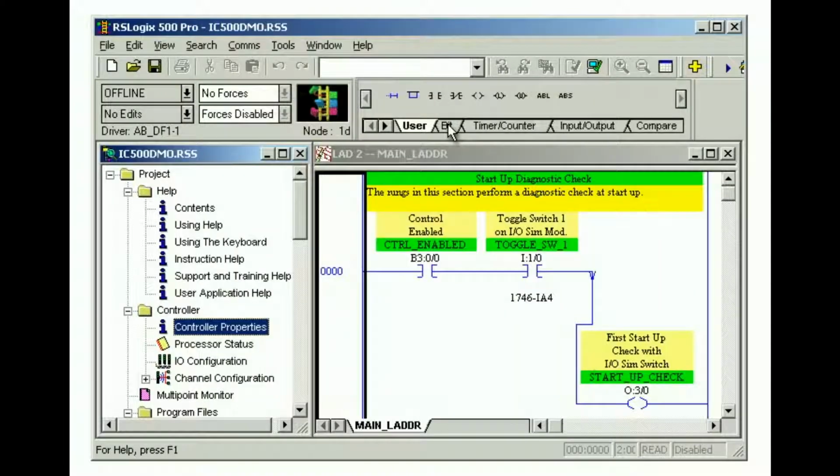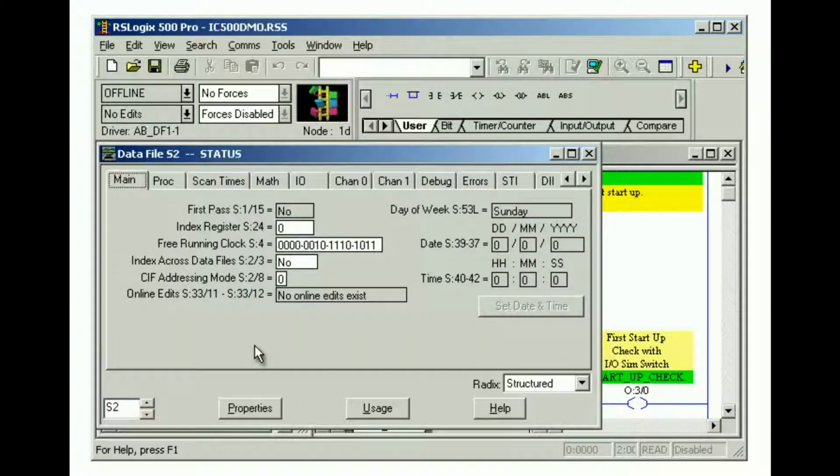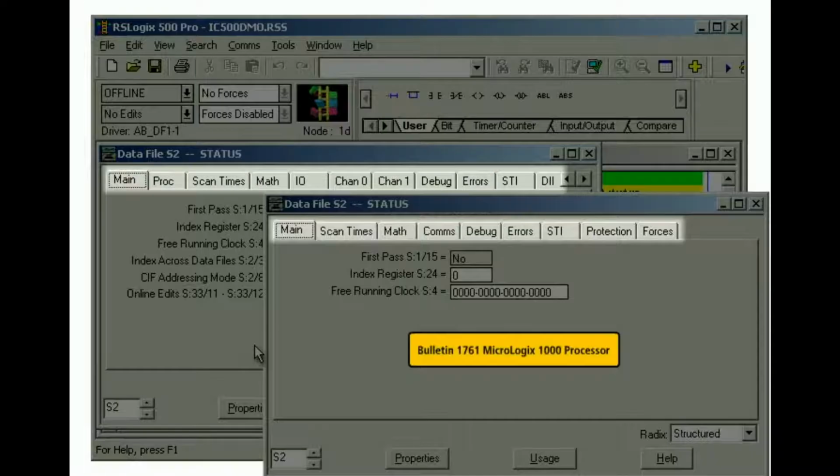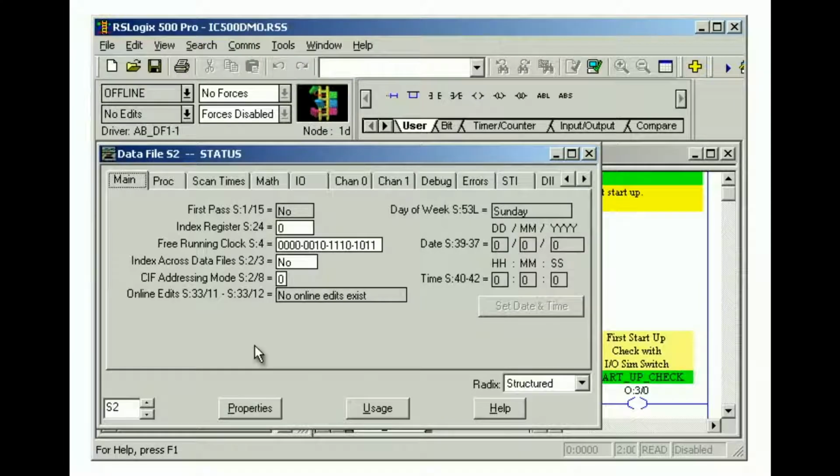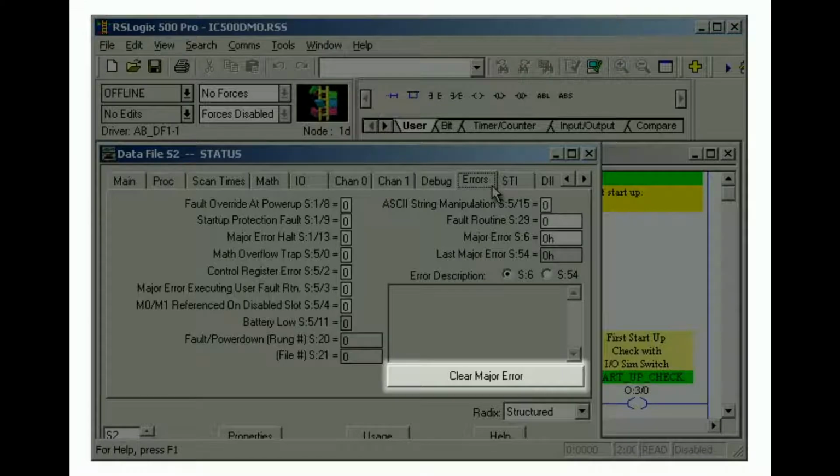The processor status dialog box is accessed by double-clicking the processor status icon. Depending on the type of SLC processor you're using, some of the tabs shown on this dialog box may not be visible. The Processor Status dialog box lets us monitor how our operating system works and lets us direct how we would like it to operate. For example, this is where we would clear a major fault in our project.